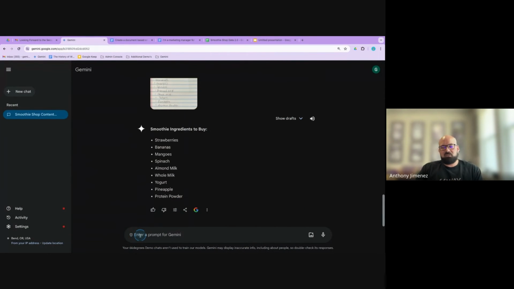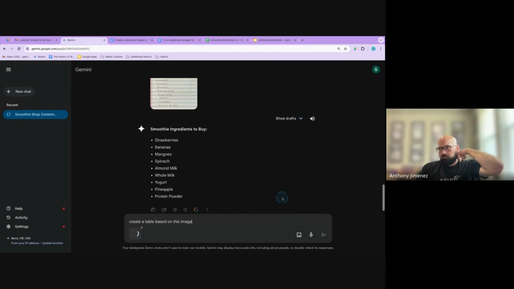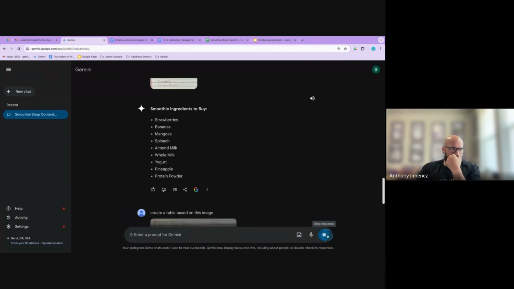So back in gemini.google.com, another option you can do is you can upload a table. So let's say you drew out a handwritten table within your notes, similar to creating a document based off your handwritten notes.